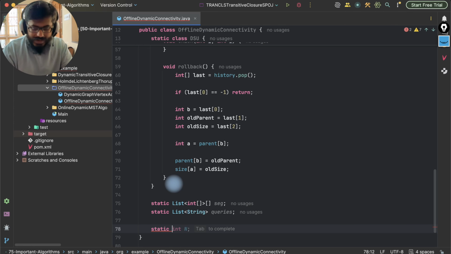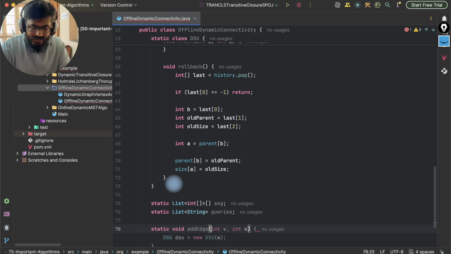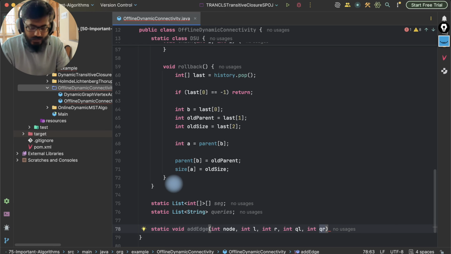I'll just go with an add edge method here. Void add edge. So let's consider certain parameters here. Node, I need node. So this is going to be left. This is going to be right. This one will be query left, and this one will be query right. Let me go with the edge, the vertex u as well as the vertex v, to connect the edge basically.